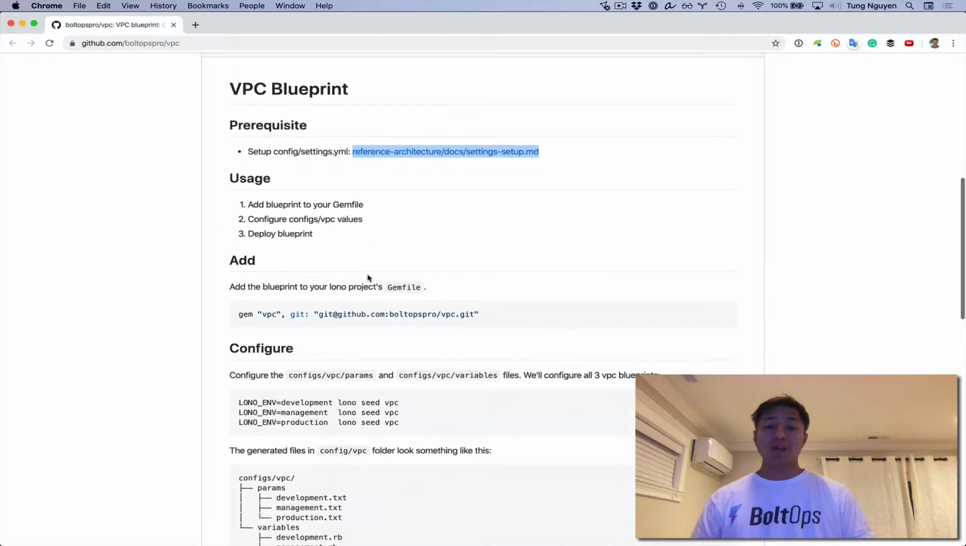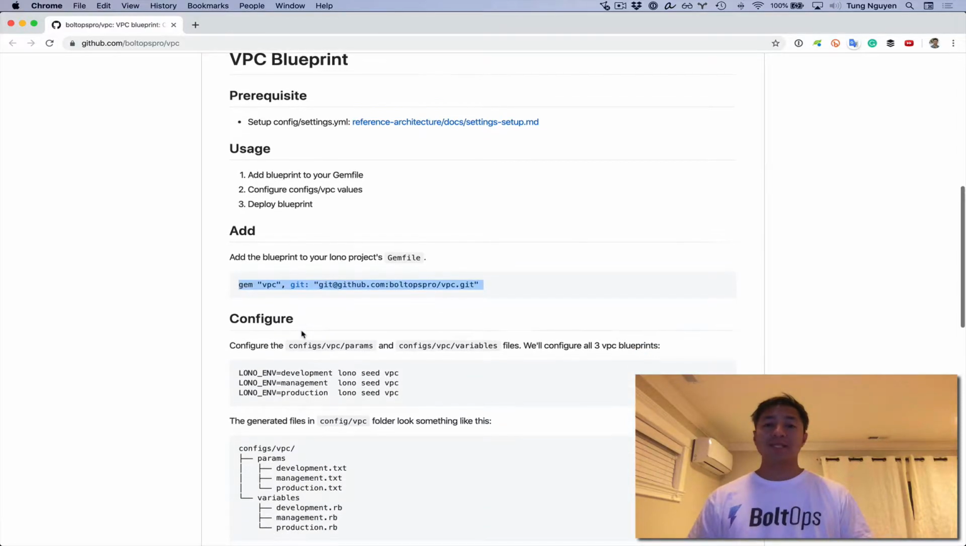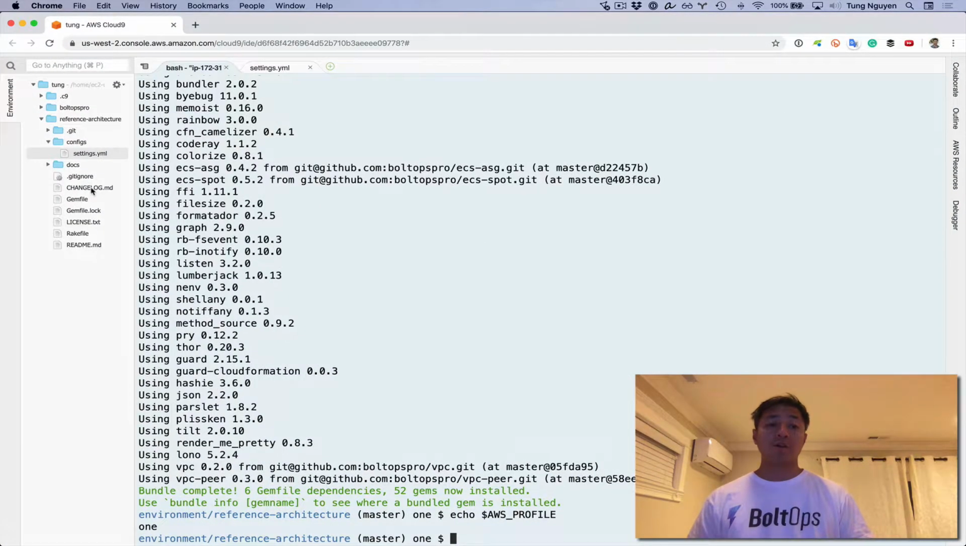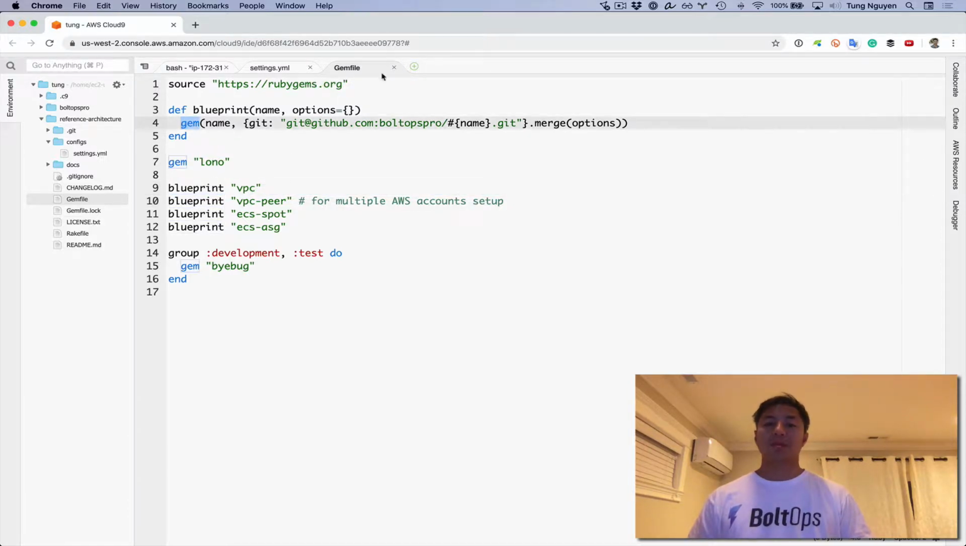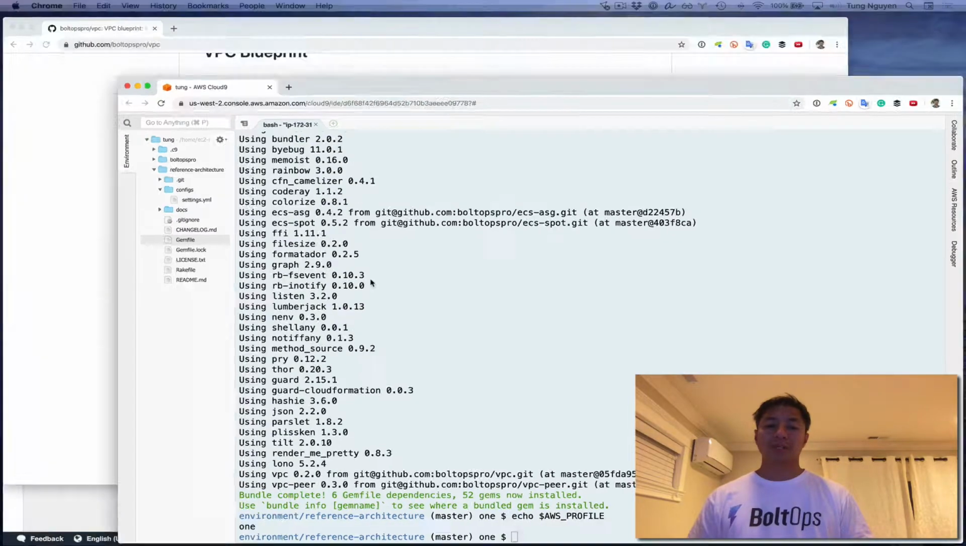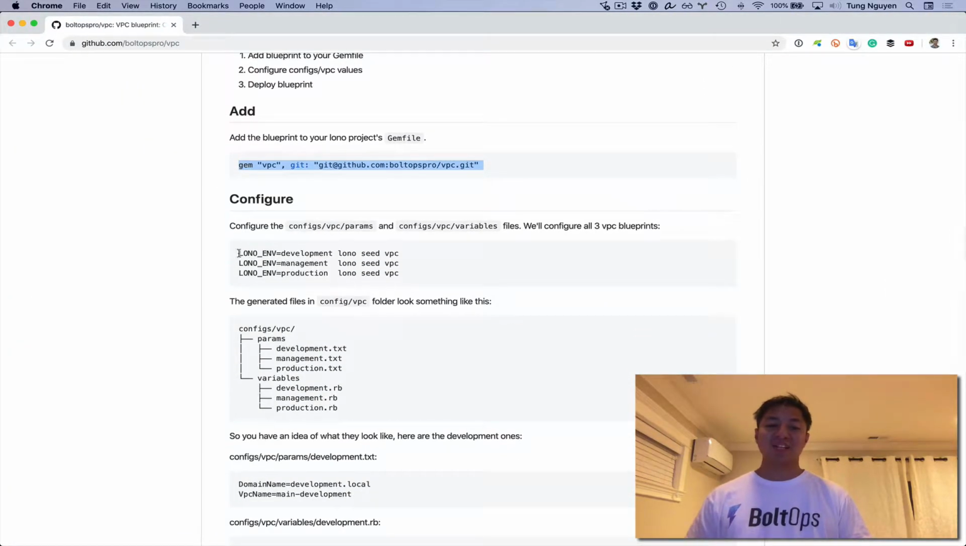Okay, now we can actually go to launching the VPCs by following the blueprint instructions. And these blueprint instructions are usually just these 3 steps. You add the blueprint to your Gemfile, you configure some starter values, and then you deploy the blueprint and you're ready to run. Okay, the first step here, adding VPC, we don't even have to do that with the reference architecture repo because that's already configured. I'll show you right here. There's blueprint vpc. Okay, so we are done there. It's just a helper method that calls gem. Okay, close that down.